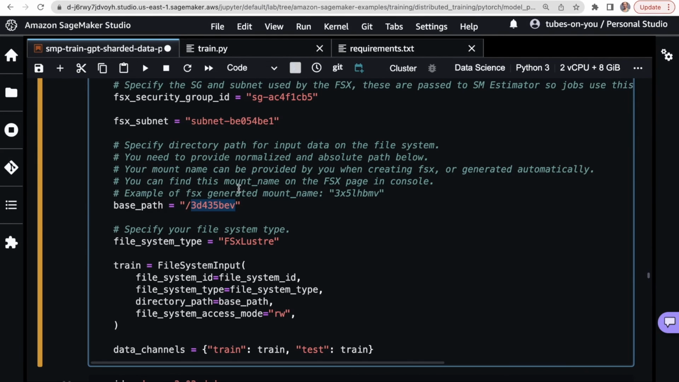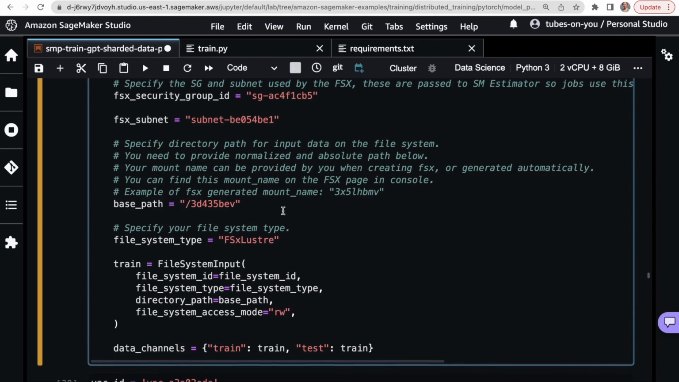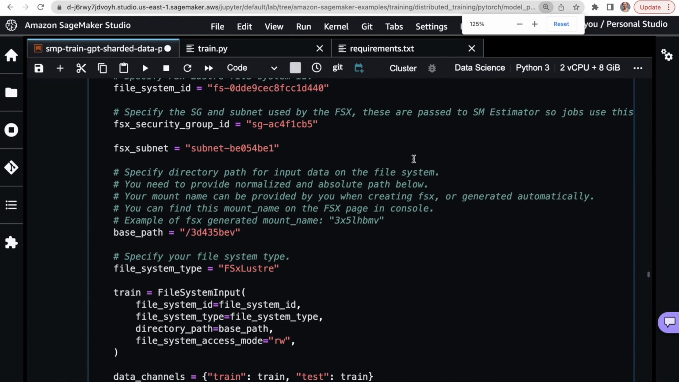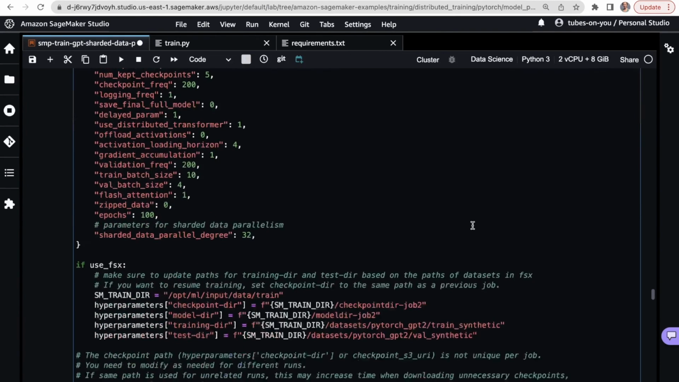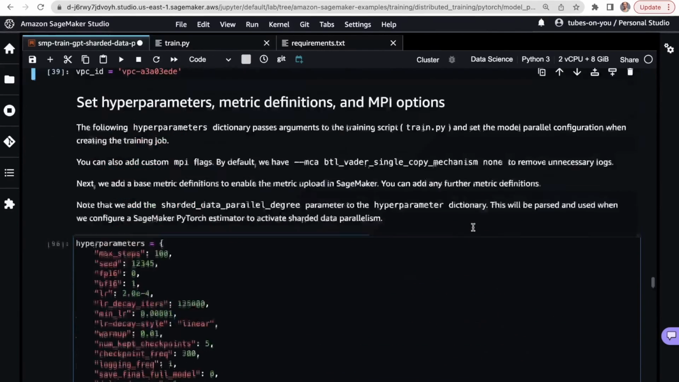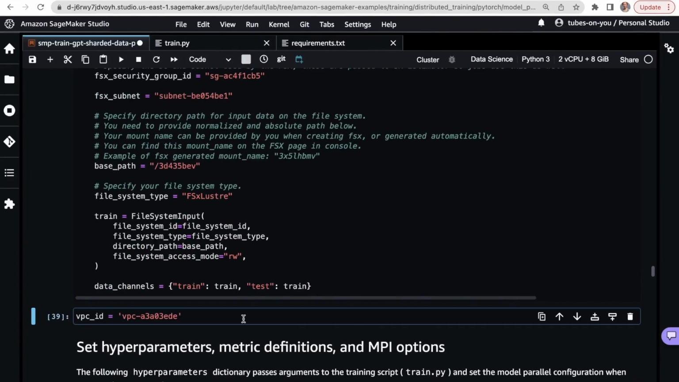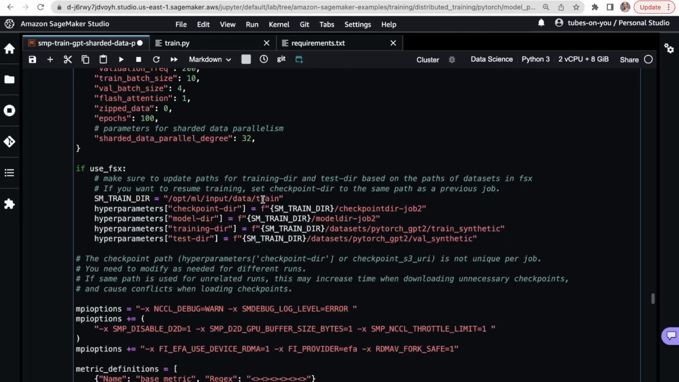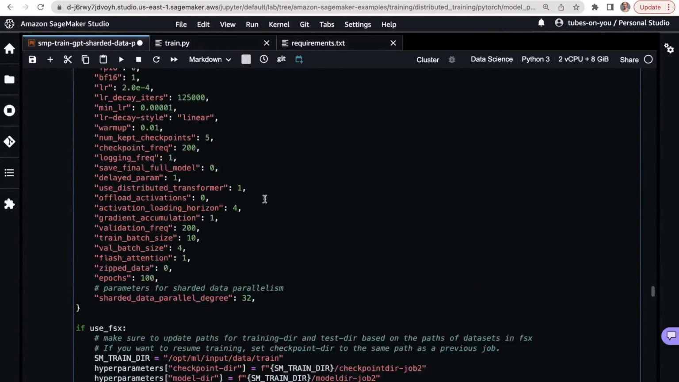And then the syntax here likes to see this /. So just make sure you have this / here at the beginning of the base path. Otherwise you will get an error that says it can't normalize it. And then let's define this. And then once you have that defined, I don't think we need the VPC ID actually. Once you have that defined, the rest of the notebook should be self-explanatory.